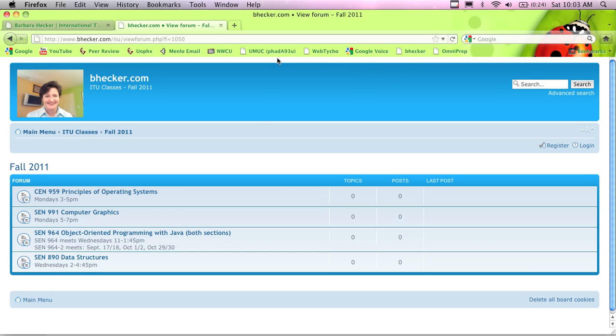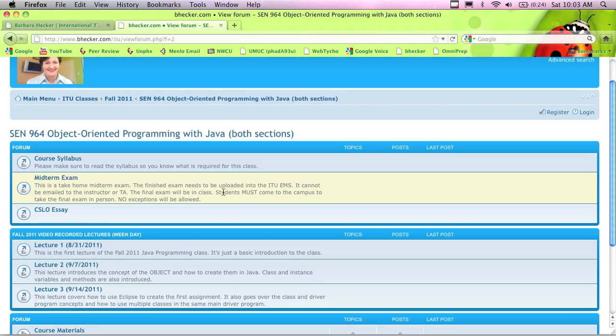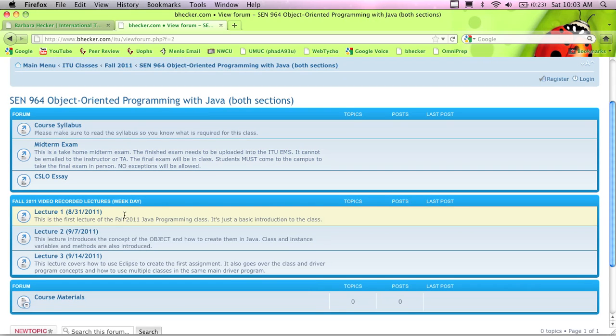All right, if you have that Wi-Fi now, what you want to do is go into object-oriented programming with Java. This is for the weekend, also for the weekday. And you'll find the course materials. You'll find the syllabus, which I'm going to go over in a few minutes, and the midterm, CSLO, which I'll also go over in a few minutes.